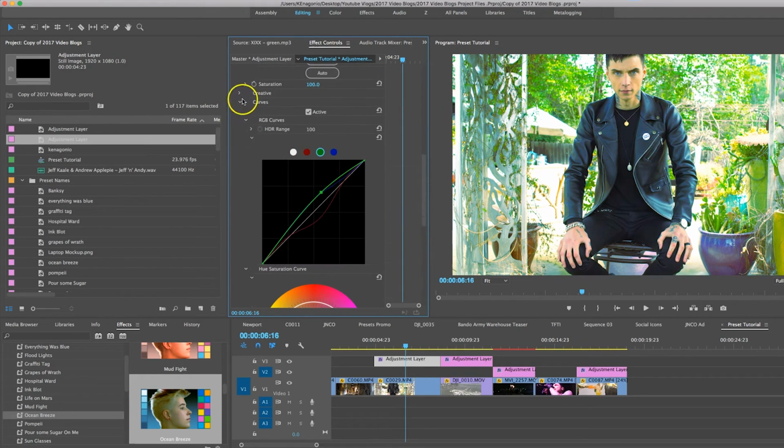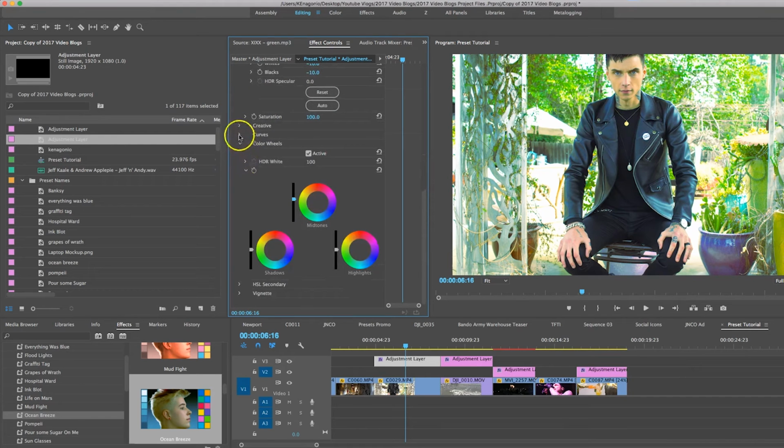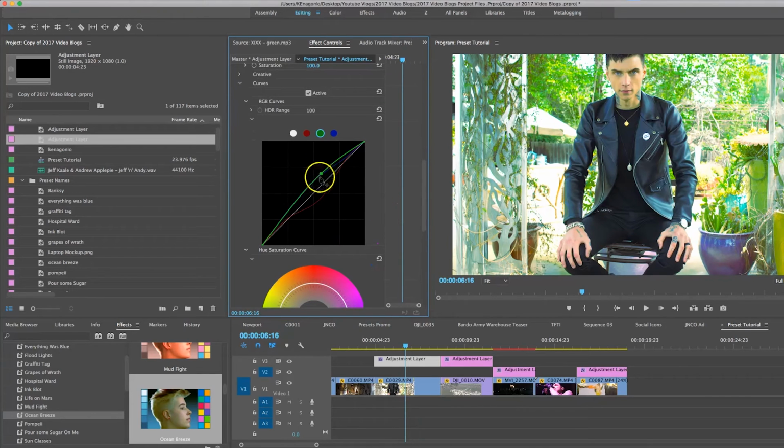And then the same for these under your curves, which is under your creative tab. So if you go to your curves and you don't really like what it's doing to the greens in here, you can double click and it takes it back to normal. You can go to your reds.